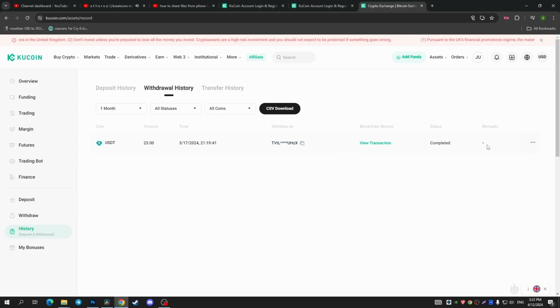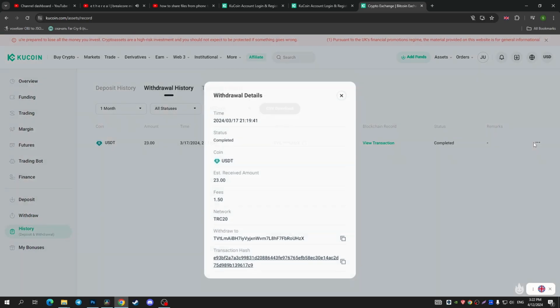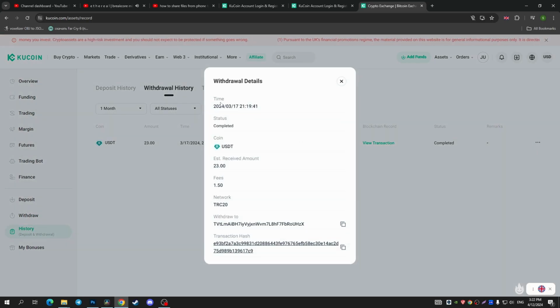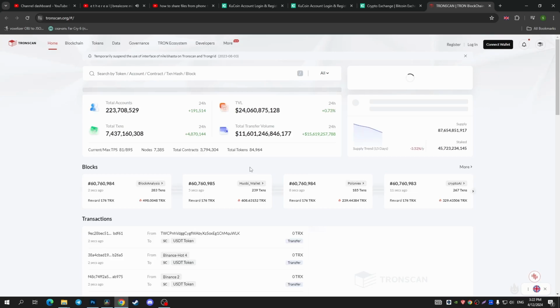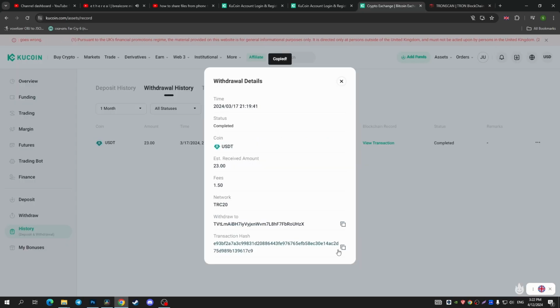And after that I can tap on View Transaction or just tap on this three dot at the right corner. And right here you can see the transaction hash and you can just tap on that. And also you can copy that.